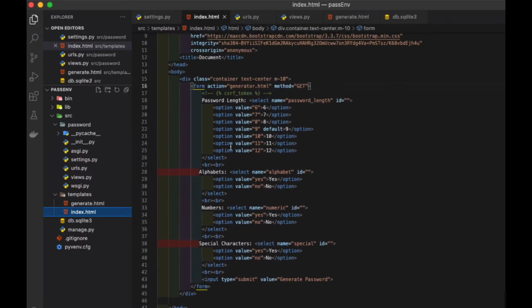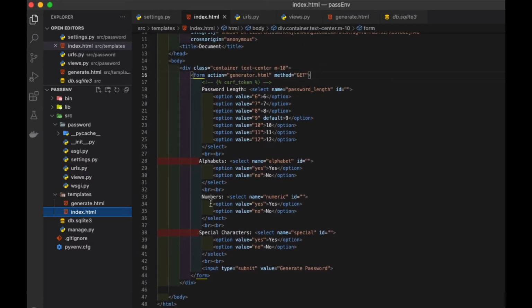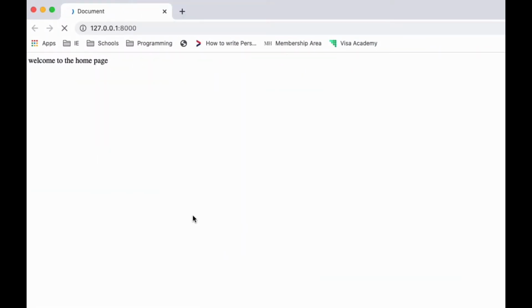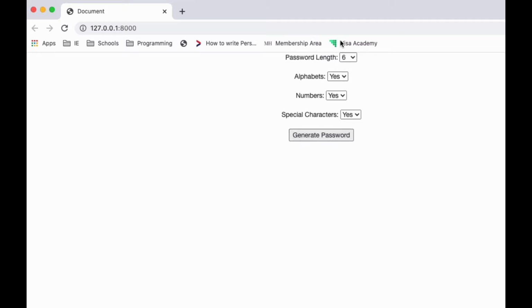So we have a basic form with three select inputs: password length, alphabet, numbers, and special characters. If we go back to our homepage and refresh, we'll see that we have this. It says you can select the password length, and whether you want alphabets and numbers. I think we should take out the alphabet. It's not going to be that useful because regardless of what you select, the password is going to have alphabets in both uppercase and lowercase characters. So we can just leave it there for reference purposes in case you want to make changes to this file and make it suit your own needs. And special characters as well.